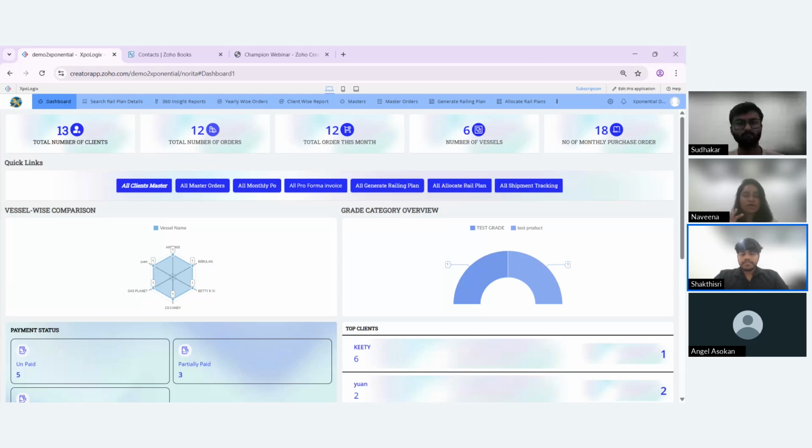Even if I am in this system, I will just come up here. I will have visibility of how many clients there are, total orders this month, number of vessels, total number of purchase orders, everything in one place. To have that visibility, we have this dashboard.